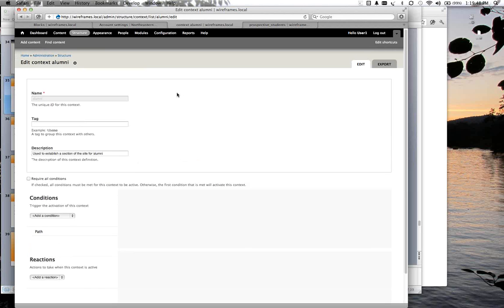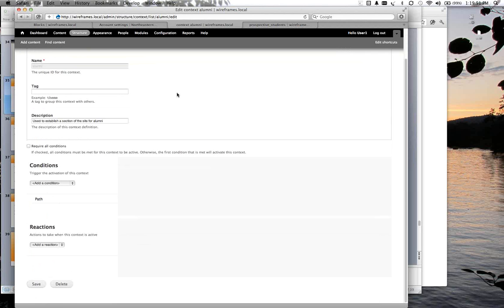And contexts have two parts. It's very familiar to programmers and less so to everybody else in the world. But the general idea is that there's a condition and a reaction. And you can think of it as an if and then a then. So the conditions are all the things that have to be true. If they're not true, then the reactions are ignored. But if the conditions are true, then the reactions will happen.